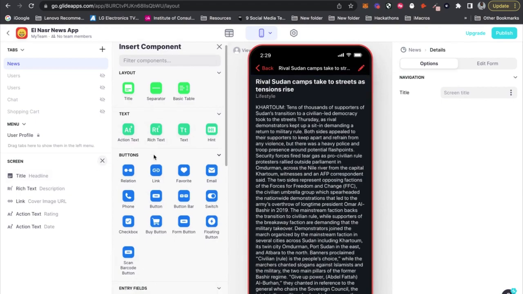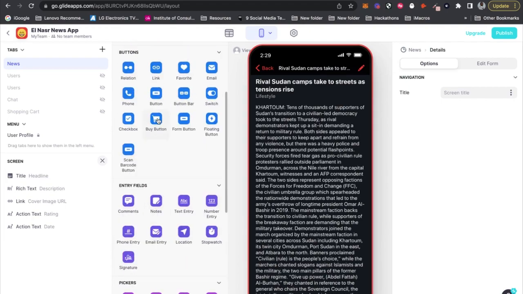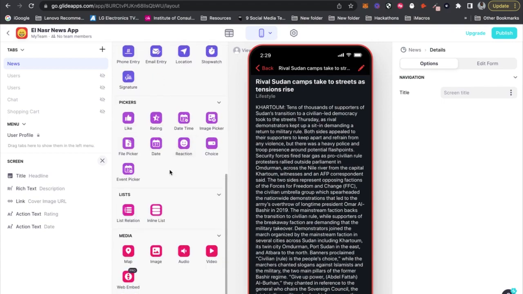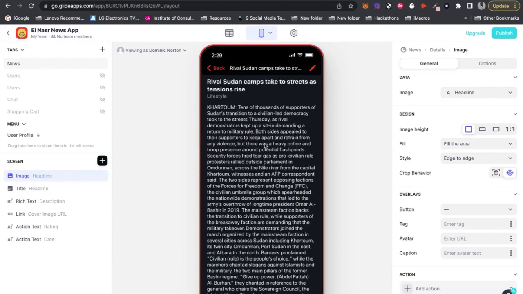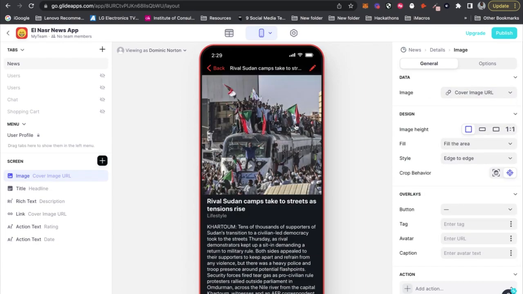And to do that, I have to go to the components. It gives me an option to add lots of different things. For example, you can see a buy button if you want to create an e-commerce app. You can see reaction, you can see likes, which we're actually going to add later. But to add an image, we're going to do that and add an image. And now we need to map the image to the actual image. And what you can see, this image appears here.